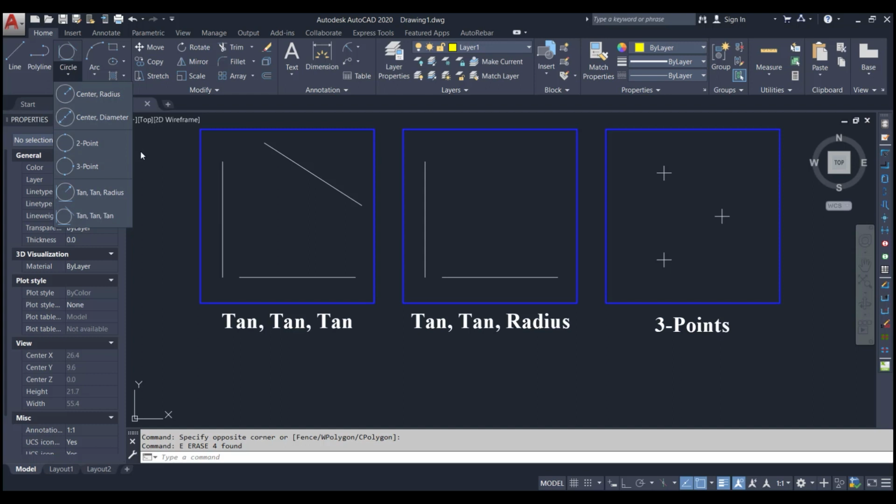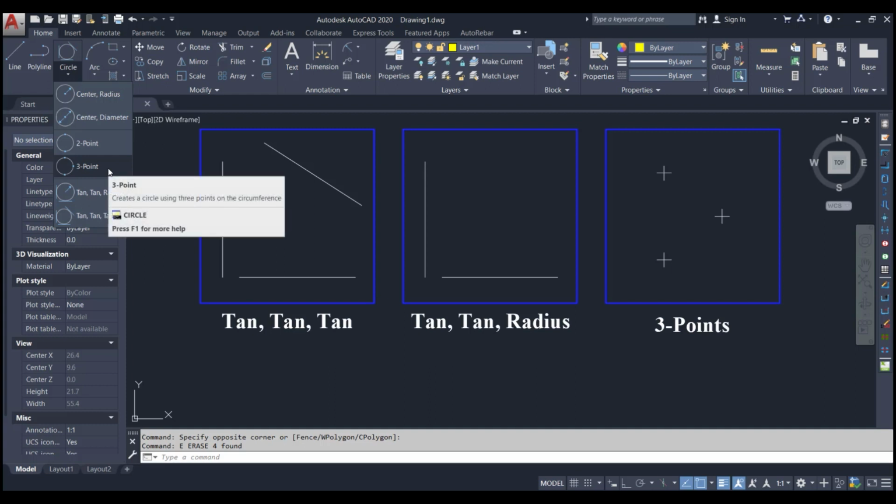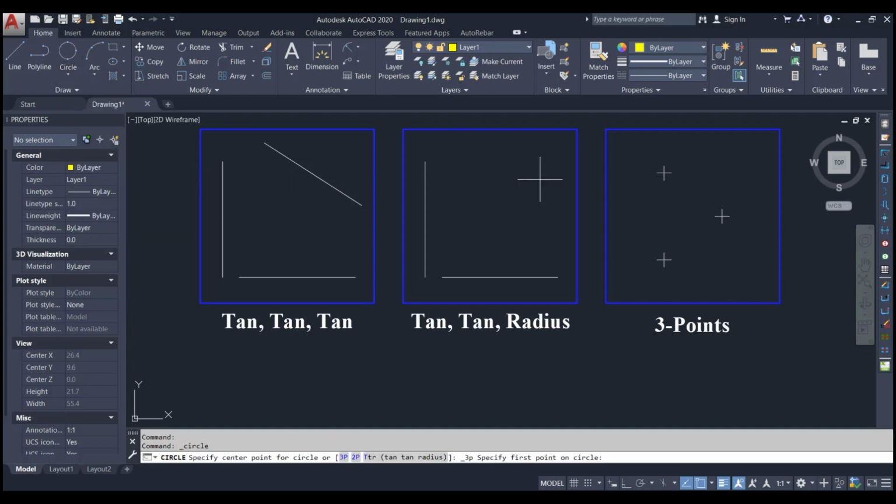So let us see the fourth one, which is Set 3 Point. Click on it. And as you see, here we have 3 points. It doesn't matter what the first point is, you must start with it. So I will pick this as the first point, this as the second point, and this as the third point. And as you see, a circle is drawn according to the 3 points.